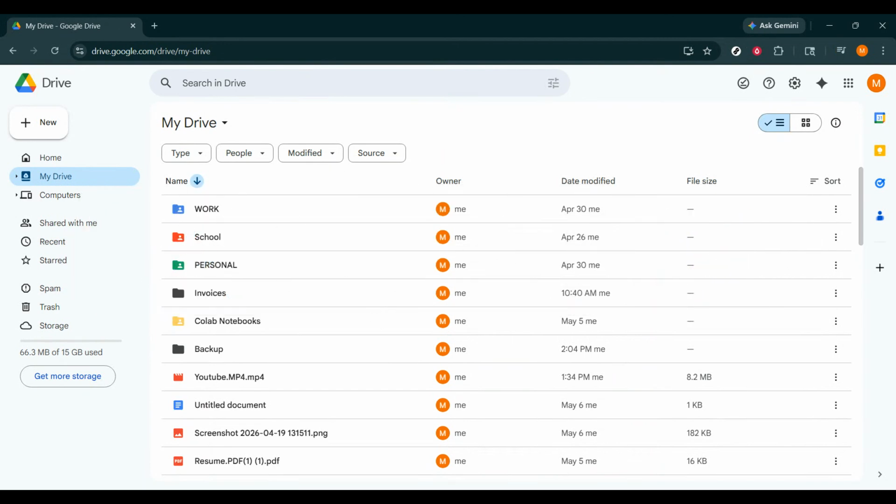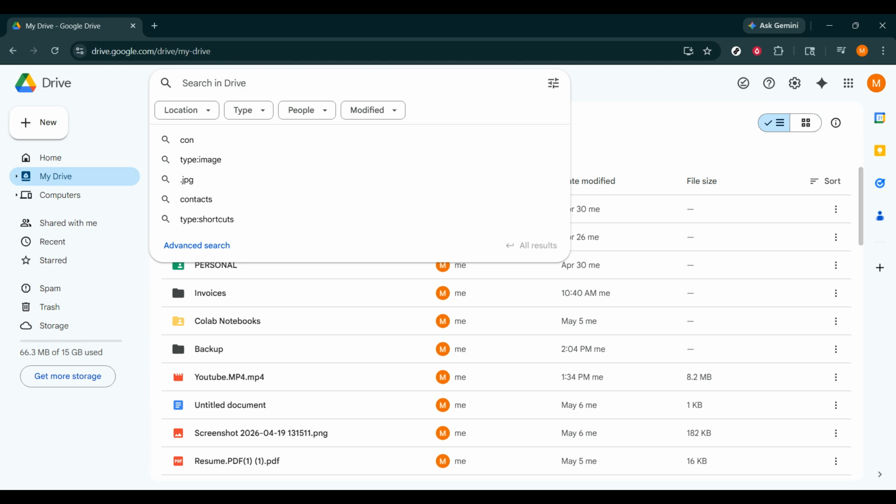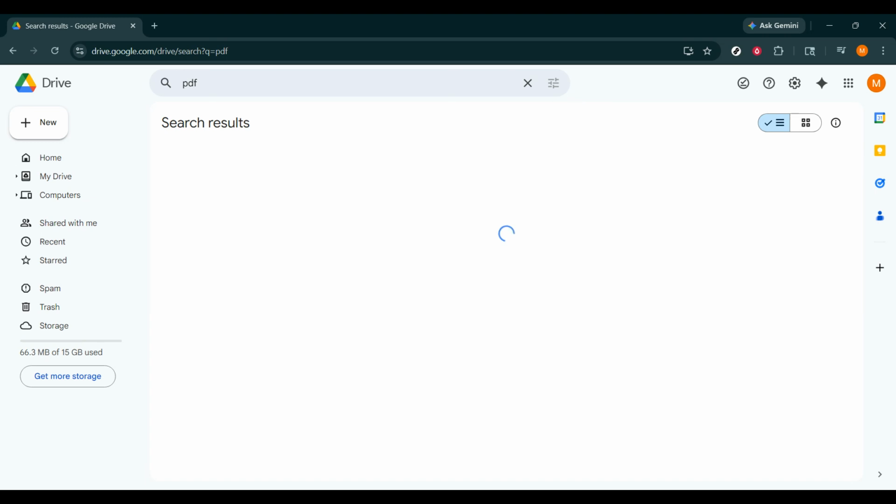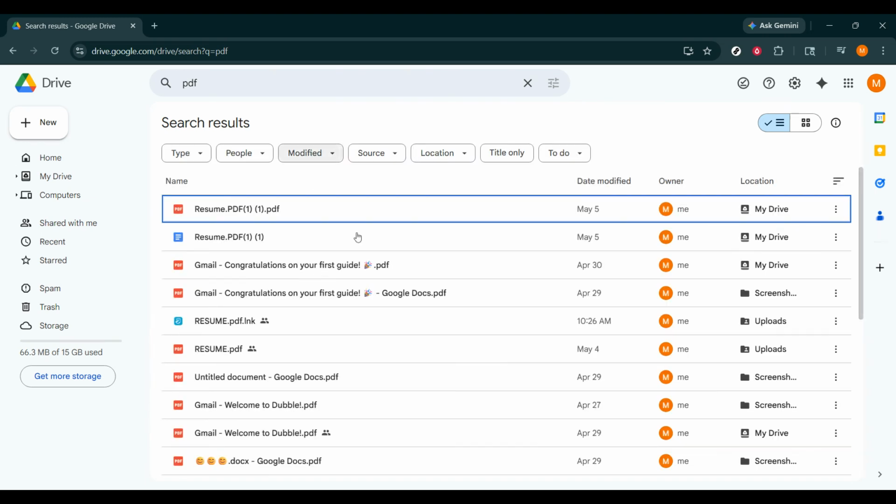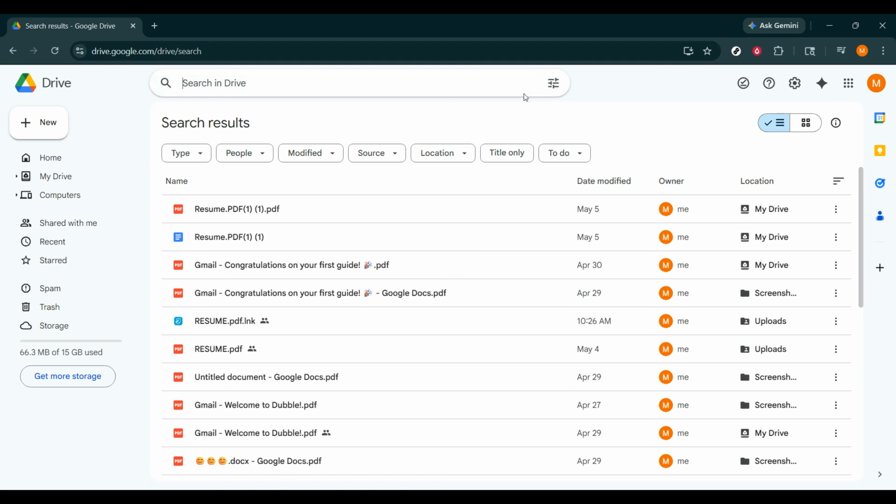First, open Google Drive and use the search bar at the top. This is one of the simplest ways to locate a file that looks missing. Type in the file name if you remember it, or search by file type like PDF, JPG, DOCX, or anything else you know about the file. A lot of the time, files are not actually gone at all. They've just been moved into a different folder, or they're hiding somewhere you weren't expecting. Searching by name or type can instantly bring them back.